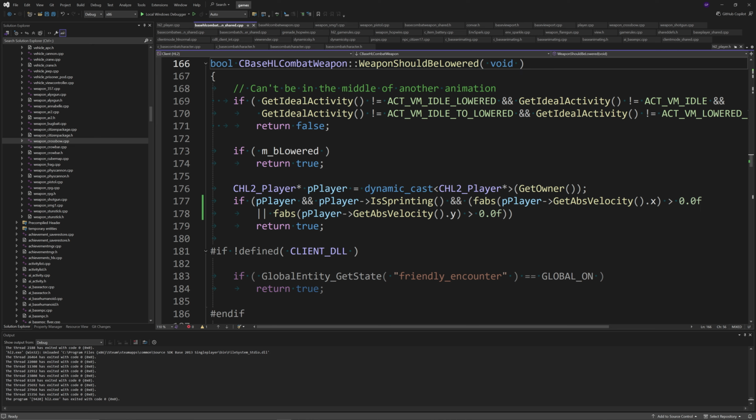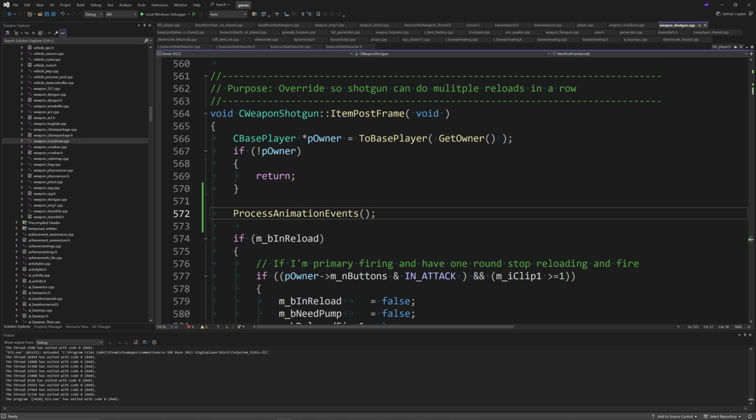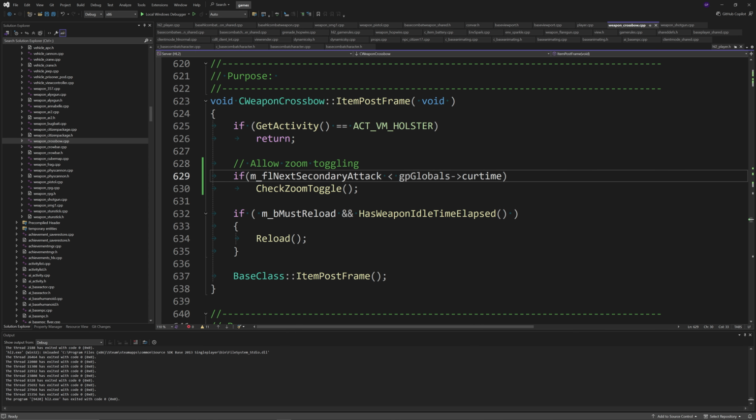That way the weapon will lower if you're sprinting and you're actually moving. So that fixes that issue. There's a couple weapons that might have issues still, even with this. First off is the shotgun, because that completely overrides the item post frame function, so you need to add process animation events in there. I decided to add it underneath the pointer check to the player to make sure the player is valid. And the other issue is with the crossbow, because that you can actually right click to use the zoom feature, and that is something that you probably don't want to do.